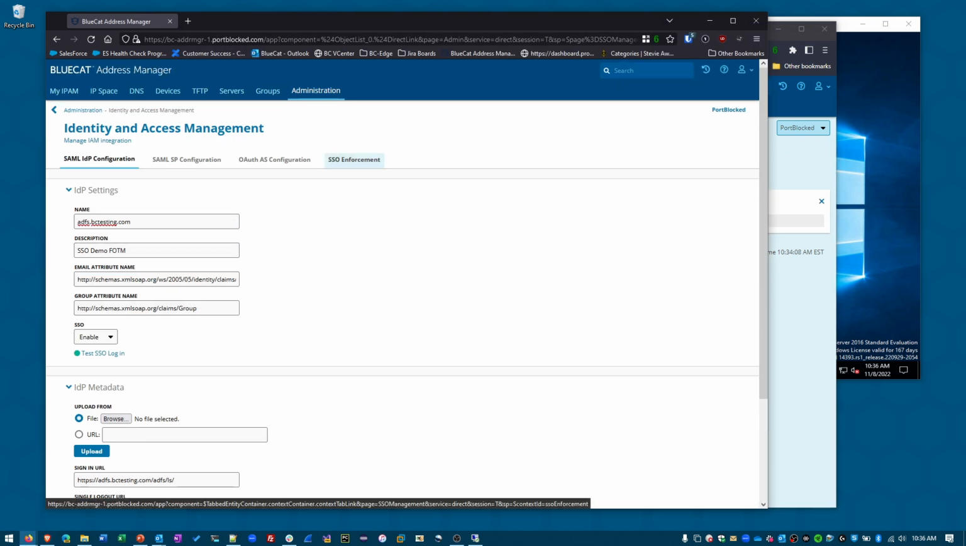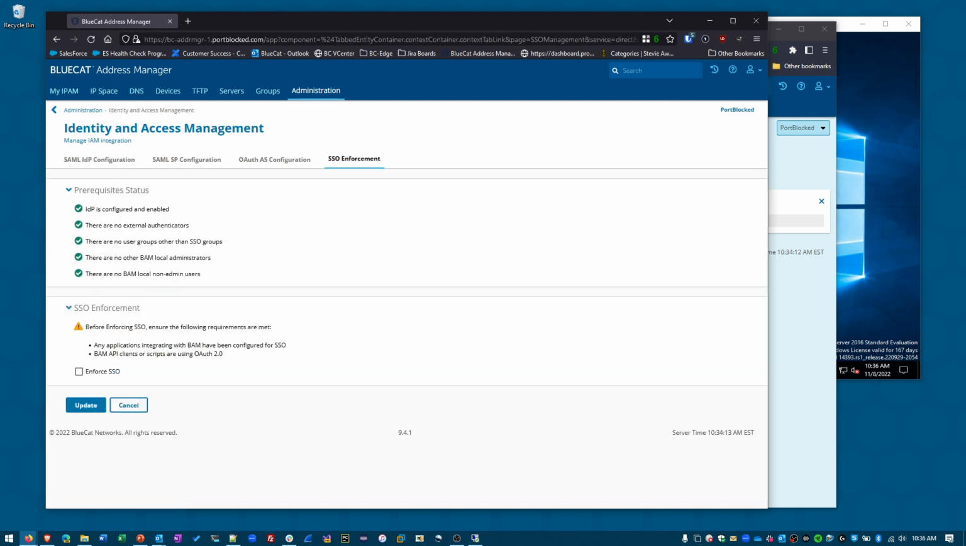Now that this has been enabled and configured, we can enforce SSO by clicking on the SSO Enforcement tab. It is highly recommended that you have one local administrative user that can log in should there be an issue with the SSO authentication. As you can see, we pass all of these steps. We would click Enforce SSO and click Update.